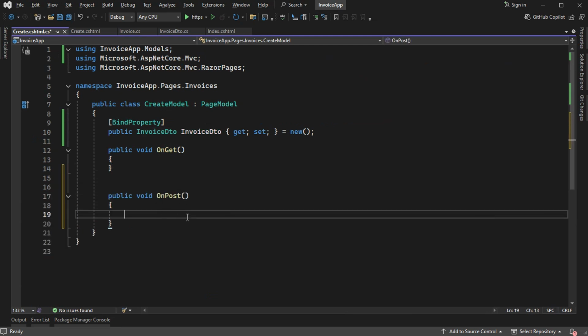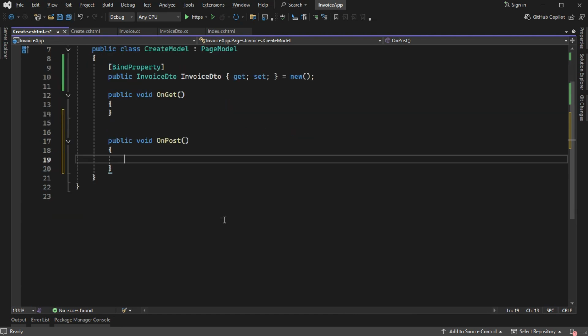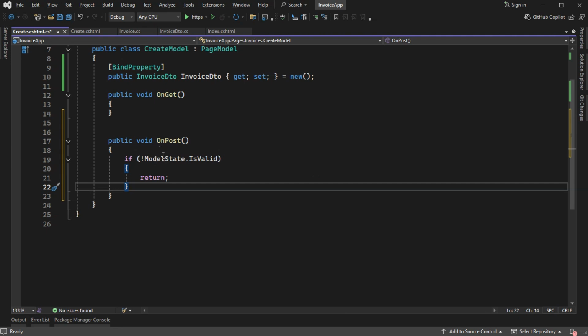So first let's check if the submitted data is valid or not. So if the model state is not valid, this means that the submitted data is not valid. In this case, we need to exit this method. Otherwise, we need to create a new invoice and we need to save it in the database.